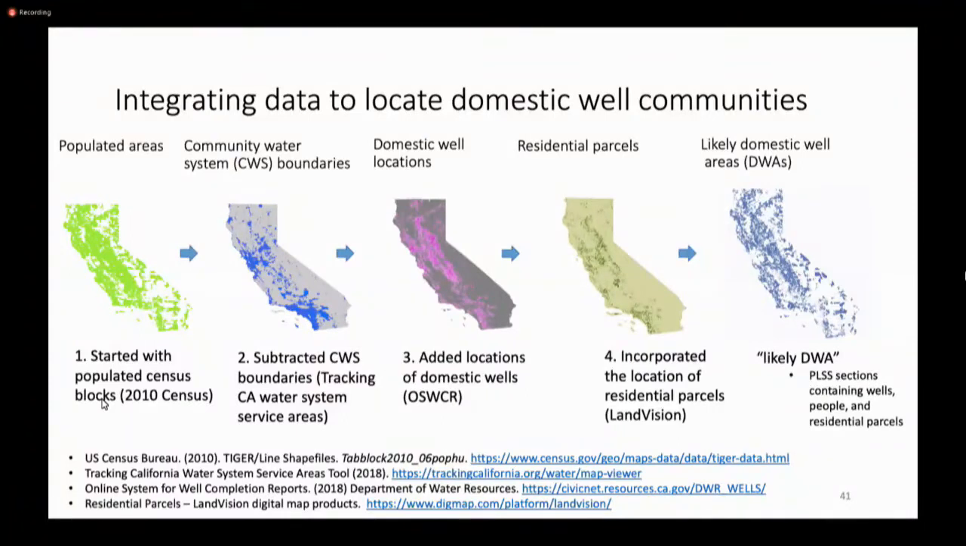So again, our goal was to define the boundaries of areas served by domestic wells because they hadn't been mapped. So to do this, we started with US Census data. We selected populated census blocks, and we excluded blocks with no population at the time of the 2010 census.